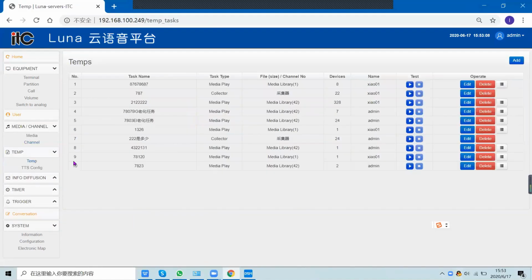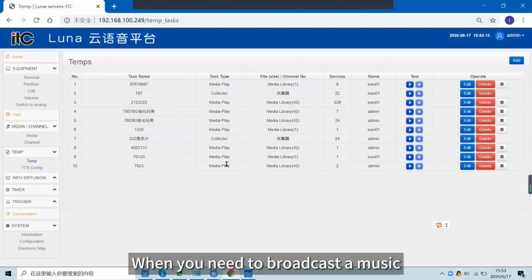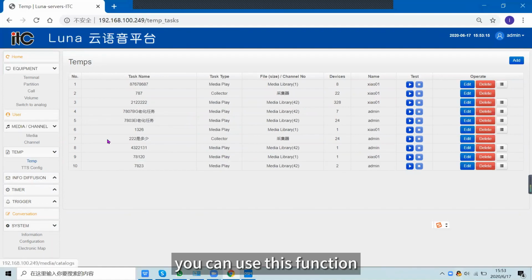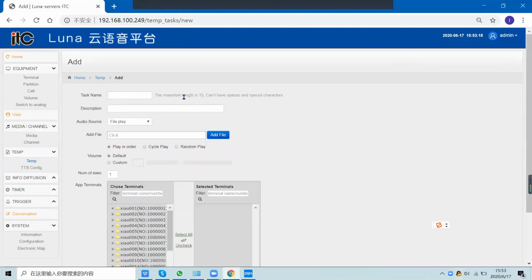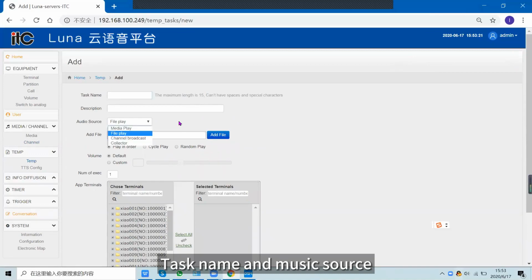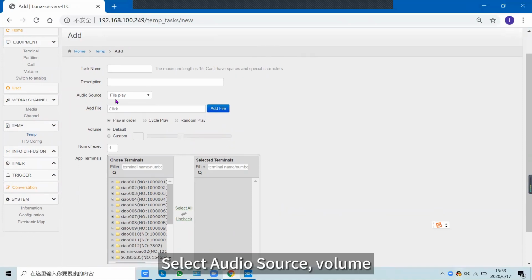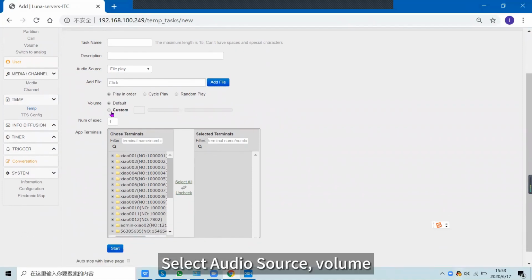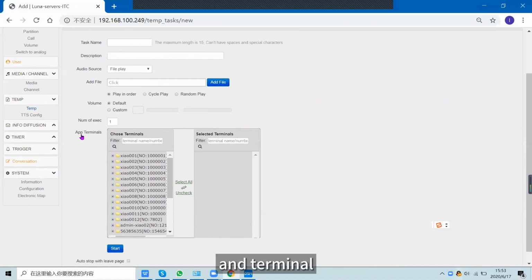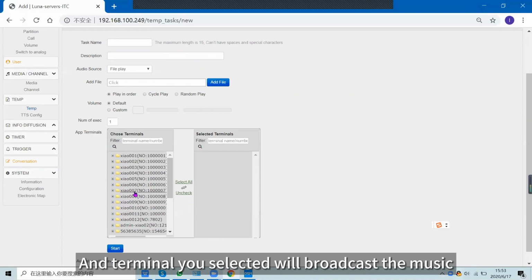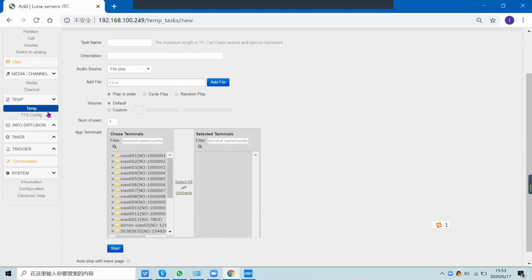Okay, next one, the temporary task here. When you need to broadcast music, you can use this function. Okay, task name and the music source: media play, file play, channel broadcast, and the collector. Select the audio source, select the volume, and select the terminal. And the terminal you selected will broadcast the music.